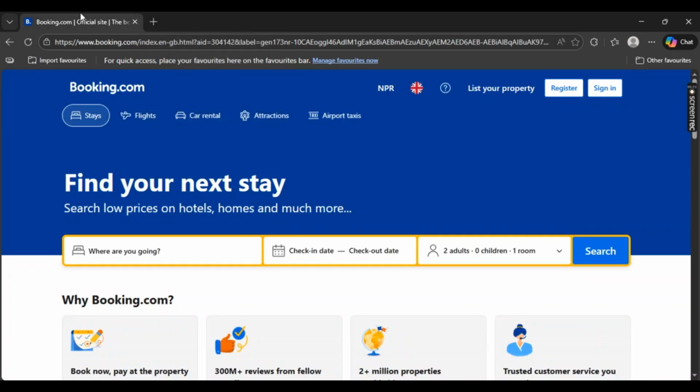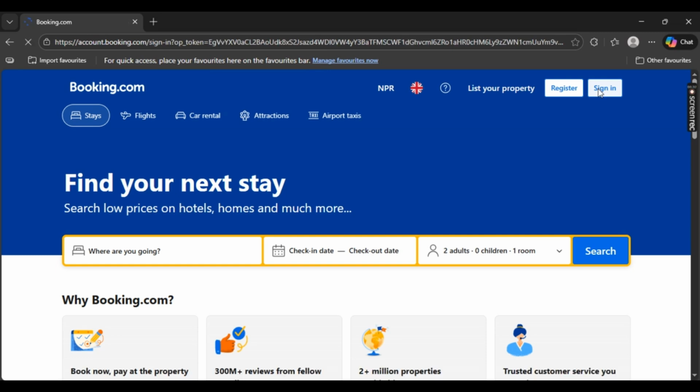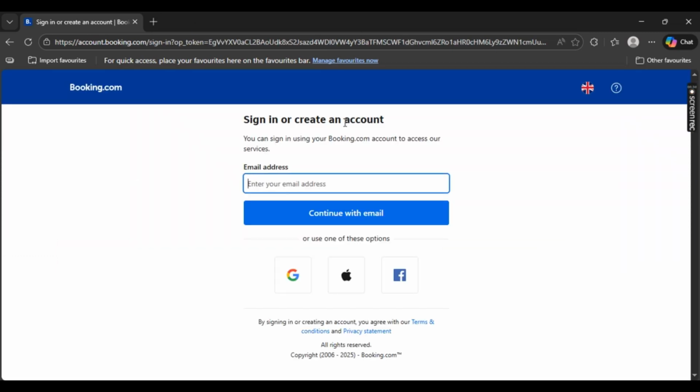So once you're on this interface, on the top right side, you should be seeing sign in right here. So once you have selected sign in, here you should be provided with another interface on a different place. So you can just simply select sign in or create account right here.